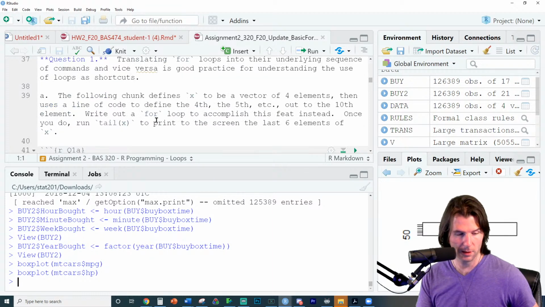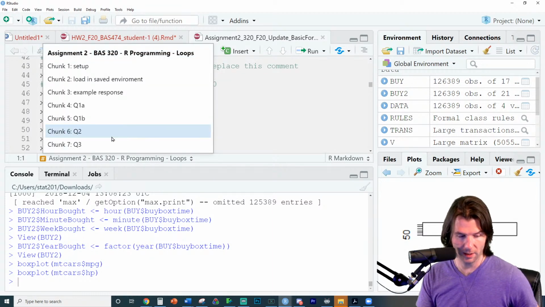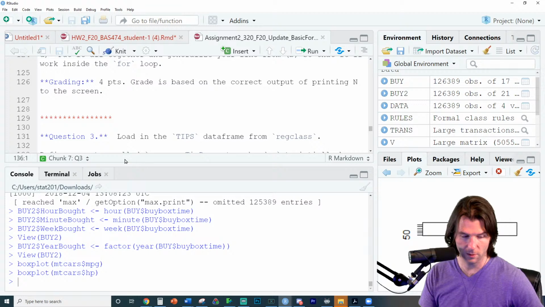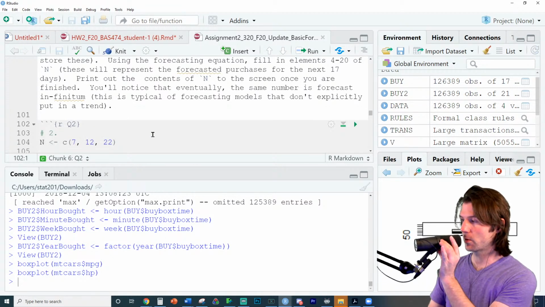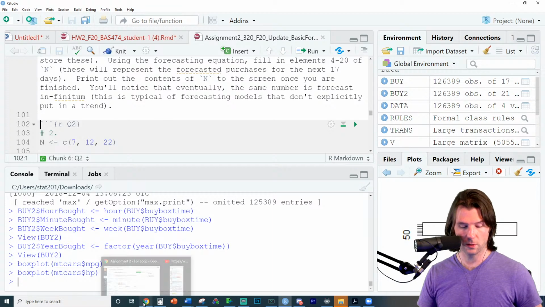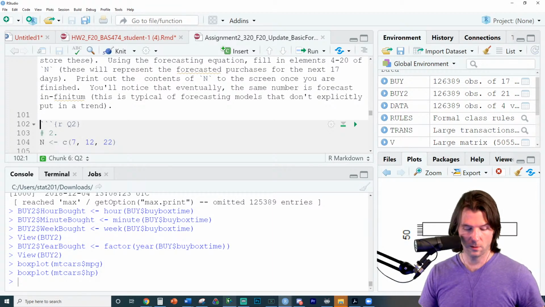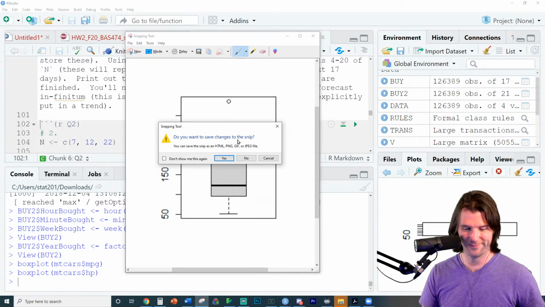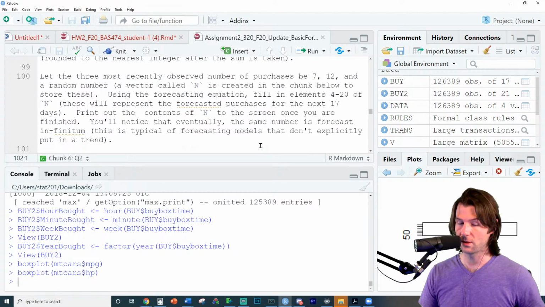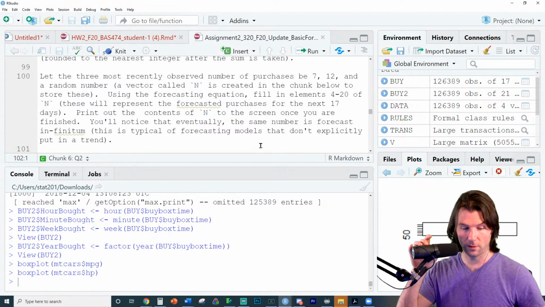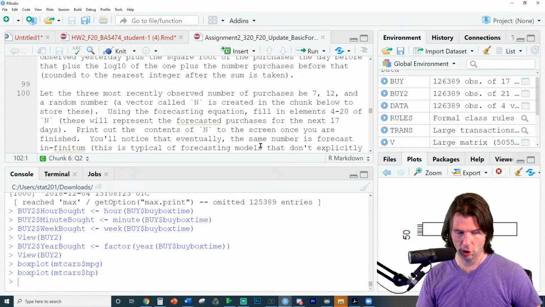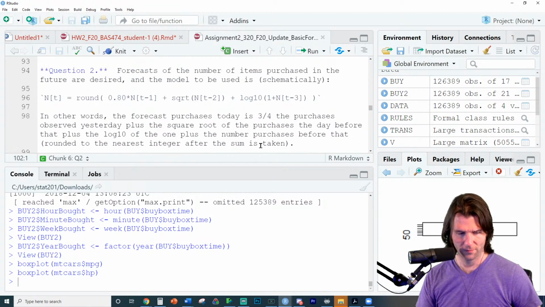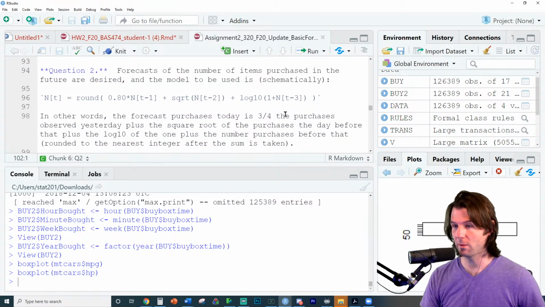Okay, let's look at that 320. Question 3, we can jump down to it like this. Oh no, question 2, not question 3. Okay, we're going to forecast. This is what we're going to do here, we're going to forecast for certain things. We have a vector right here to start. The vector has the numbers 7, 12, and a random number. Maybe I meant to add in a random number right there. Forecast of the numbers right here, and here's the equation.